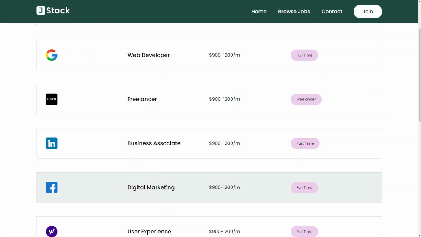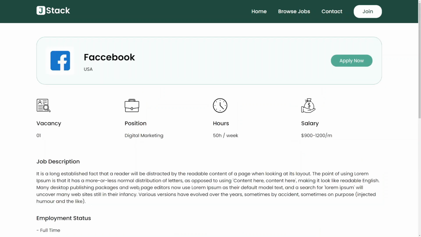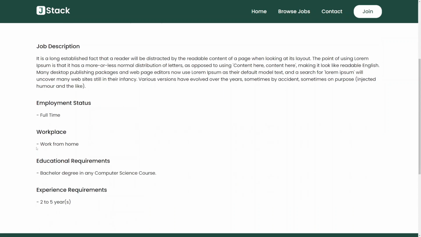and if I click on this digital marketing job, here you can see that now we have another company, another location, another logo, and we have an apply button. Also we have some changes in these details as well.